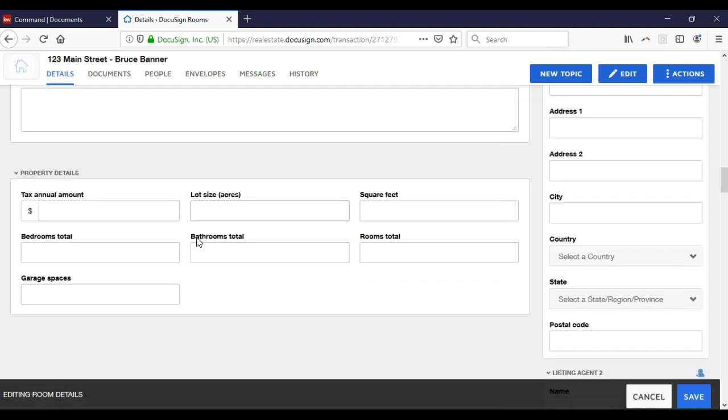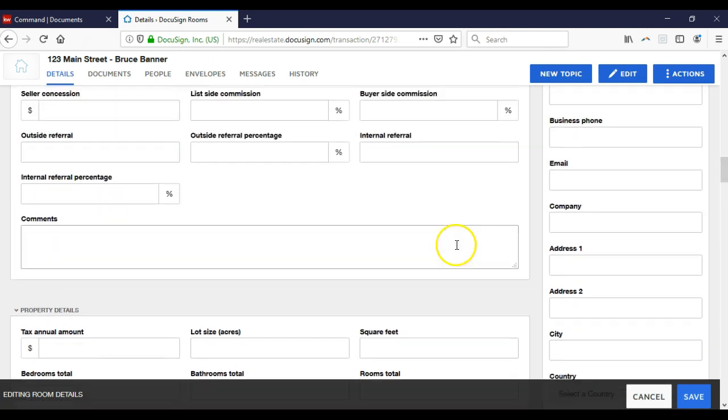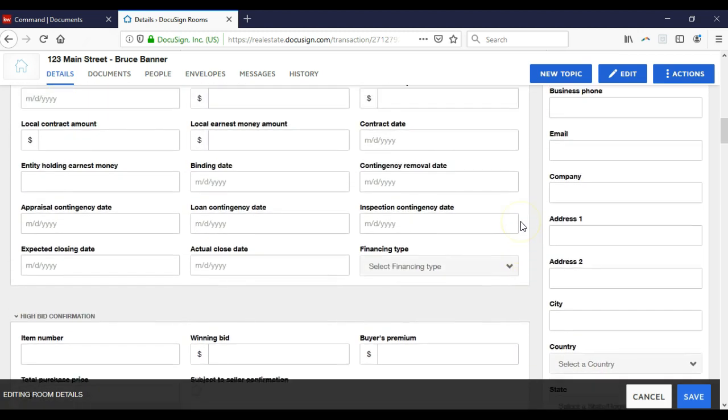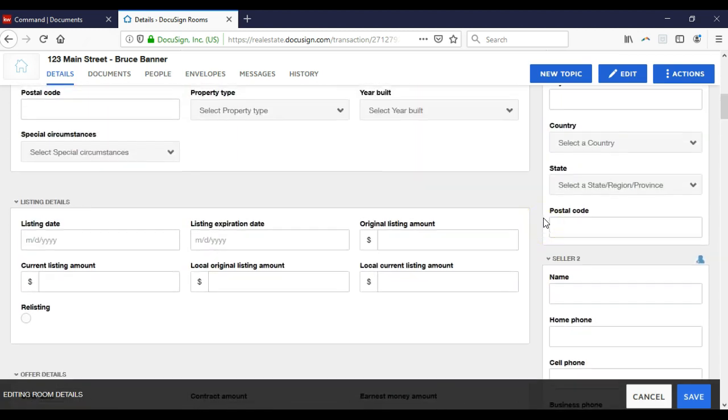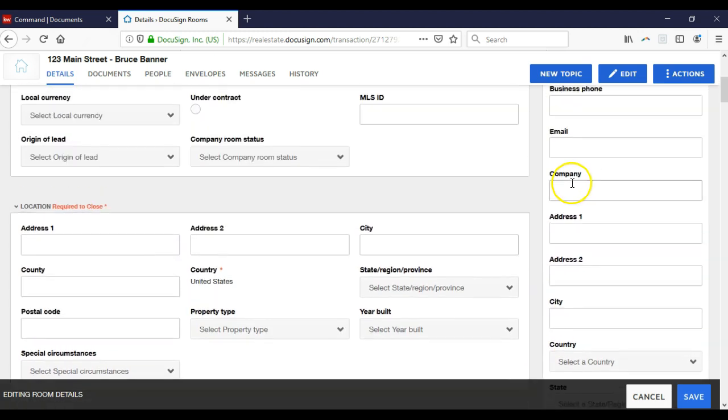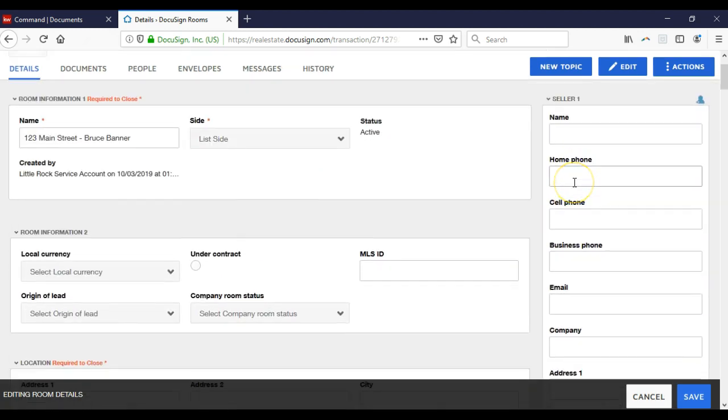All right, now all of this can be filled out. Obviously, once again, only the items that are in red with the red asterisk would be a necessity. And then, of course, on the right-hand side, it's an interesting way they have it set up in the columns. But then you can add inside all the additional information for the sellers, for the listing agents. It'll have it listed right over here whenever you want to add inside their contact information.